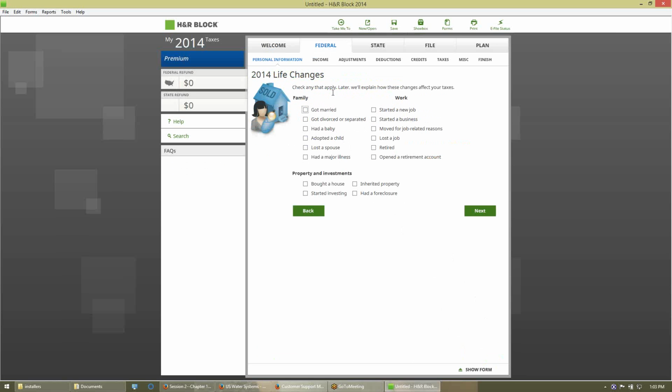It's going to ask, were there any life changes? These are things that have special tax rules. Because this is Chapter 1, this is a very basic return, we have none of these. So we don't check anything.